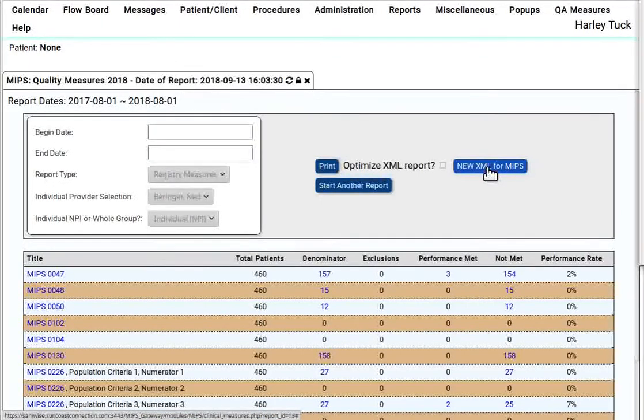That really is as complex as MIPS reporting needs to be. I don't know why so many other vendors don't see it that way, but it can be that simple for you.